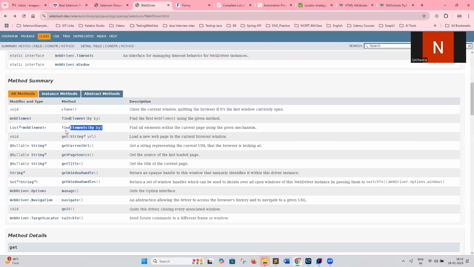find elements. So the next method is find elements. You see the difference is the S. The above method, till now, we referred only to finding a single web element, a single find element. Now we have find elements. Okay. It finds all the elements within the current page by using the given mechanism.